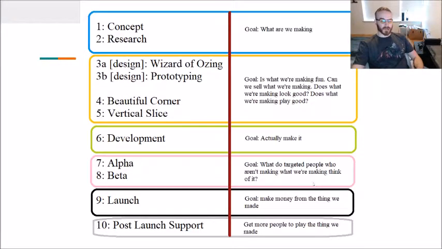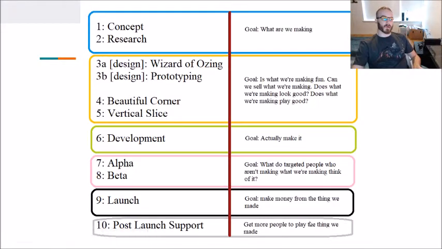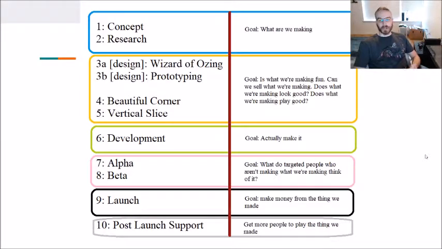Alpha and beta is putting it in front of players, figuring out if players like it and if players want to be part of that. And then the launch phase is actually putting it out there and making your money, selling your product and having people buy and play your product. And then post-launch support is just growing your player base. And if the game is a live game, you're continuing to add content to it. Live games are Hearthstone, Magic, Rocket League, League of Legends, games where you're constantly updating the game with new patches. And then there are other duties in post-launch support as well.